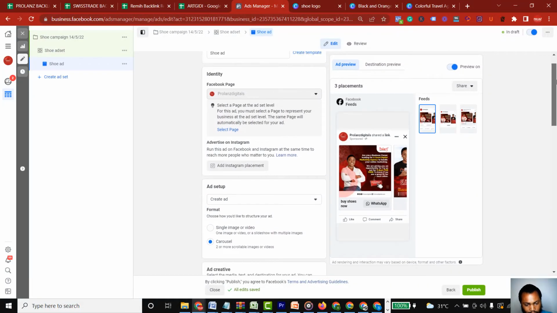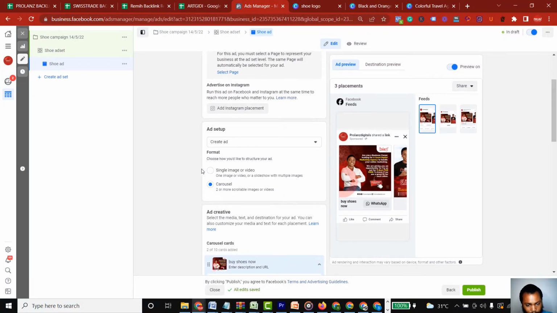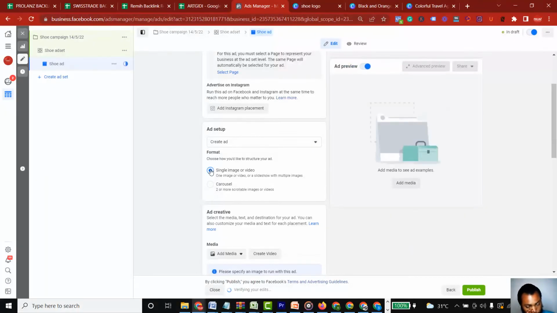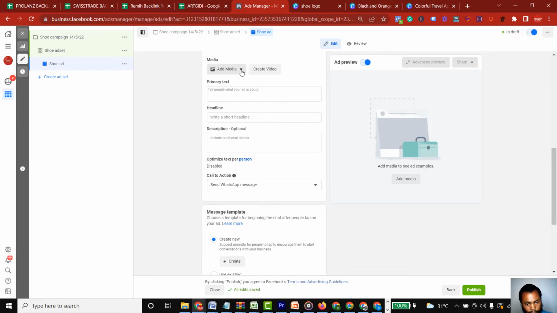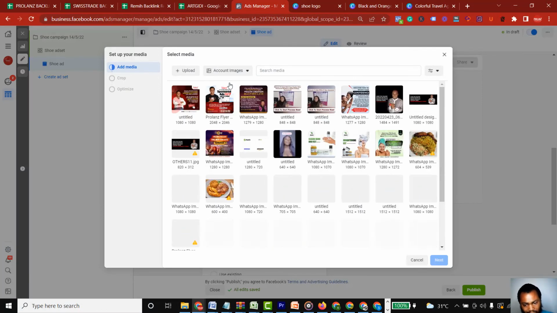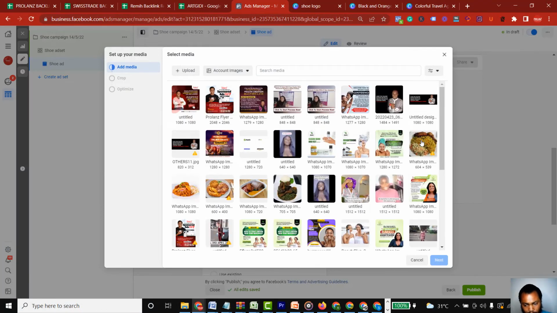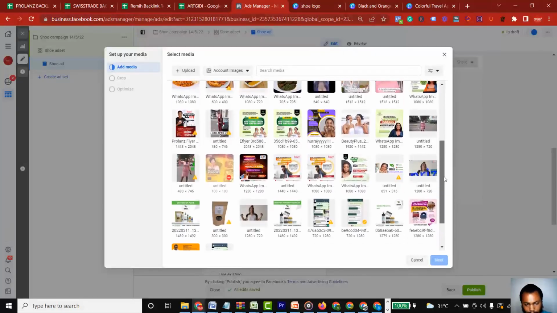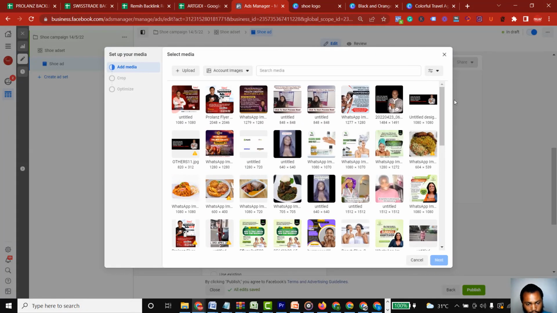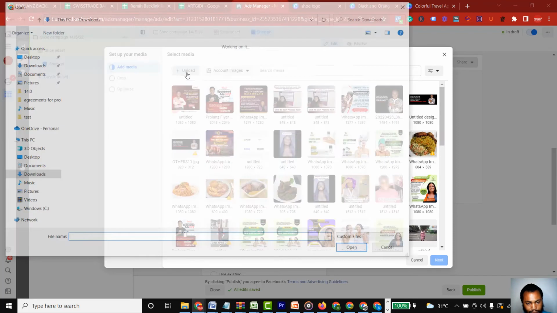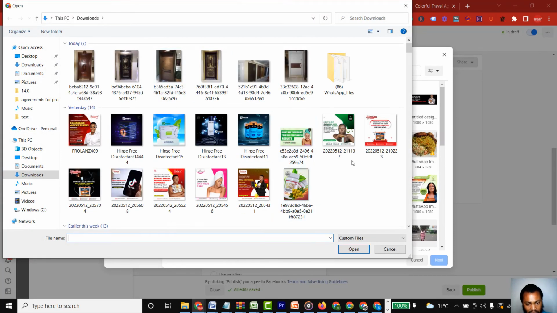So now let's select single image or video. Select this, then scroll down to add media. Click the drop down, select add image or add video if you have an image or a video of your product. So let me see if there's anything on shoe here. Nothing on shoes. So let me see if we have. Click on upload if you want to upload from your system.